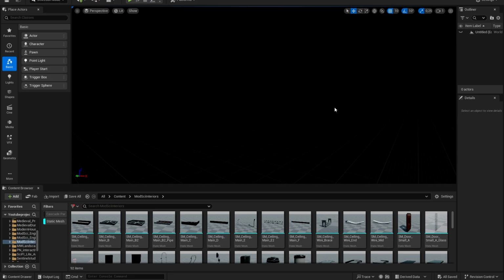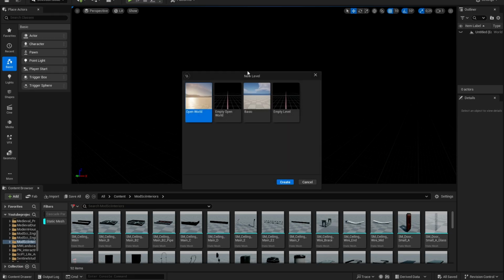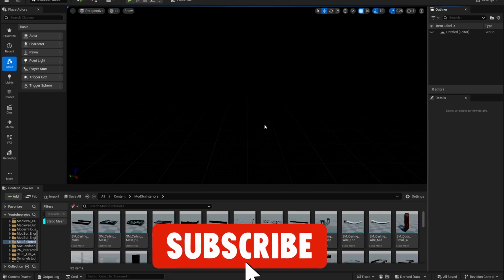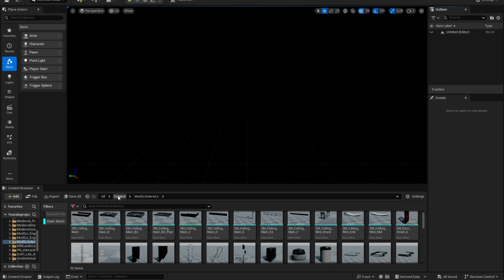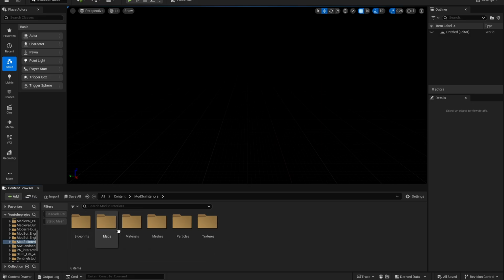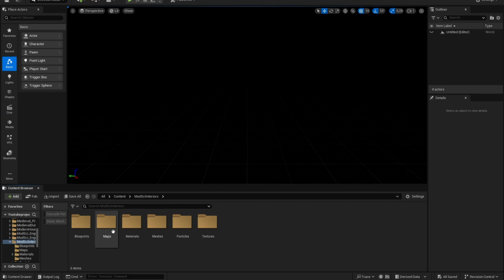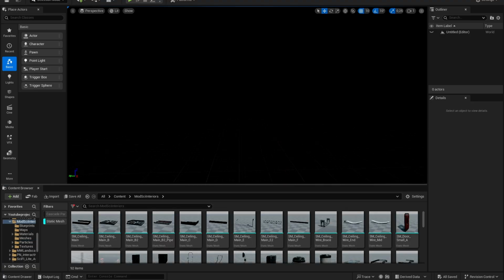Alright, so let's start in Unreal Engine 5 by opening the file, new level, and selecting empty level. So now we will have a completely empty level with only the assets from the Mod Sci interiors that we have right here. So these are all the assets that are in here. We got a few blueprints for doors, and we got an example map, of course, and then we have the meshes and the particles that are part of this system. So I actually use this asset pack for a lot of different things, and it's very, very good.